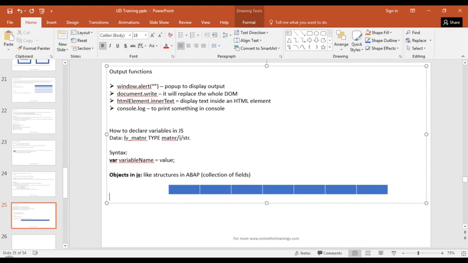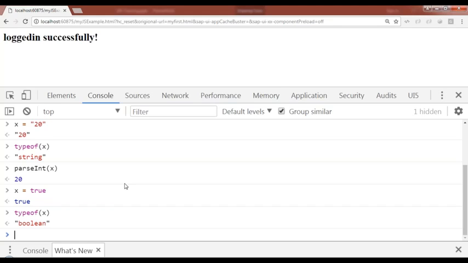How to declare an object? What is the syntax? You use curly braces, and inside that, property name, property value, comma, property name, property value, comma, property name, property value, separated by colon. That's how you will give a structure in JavaScript. Let's quickly create an employee structure for us.